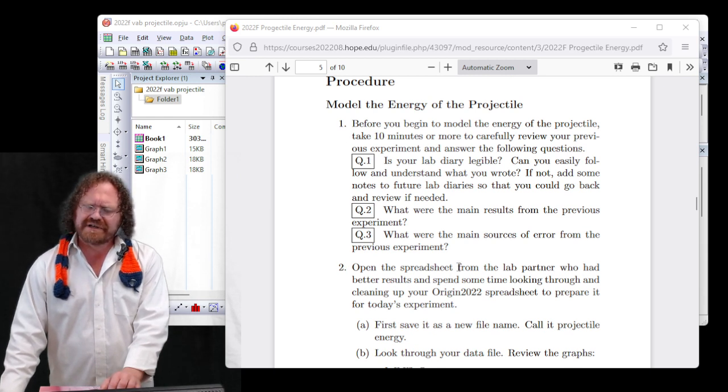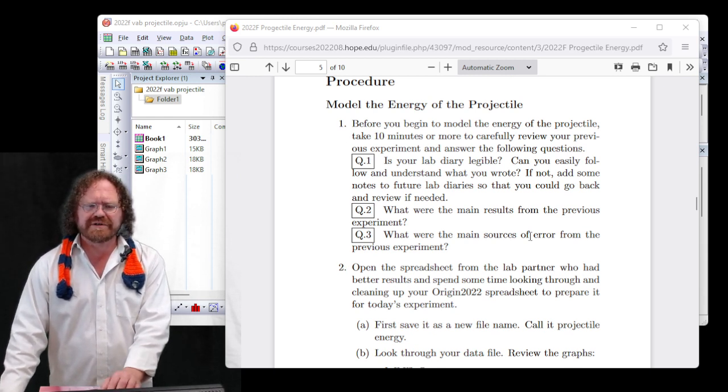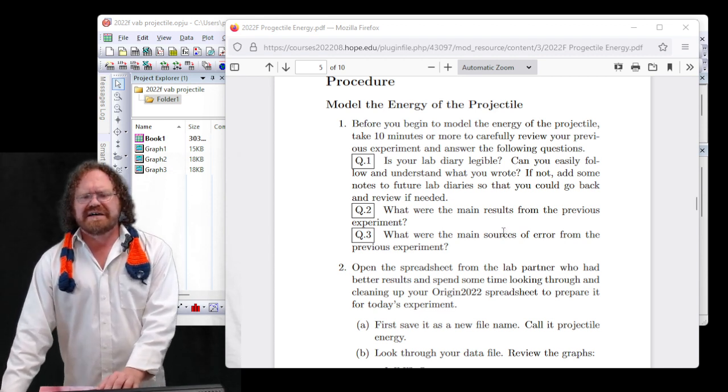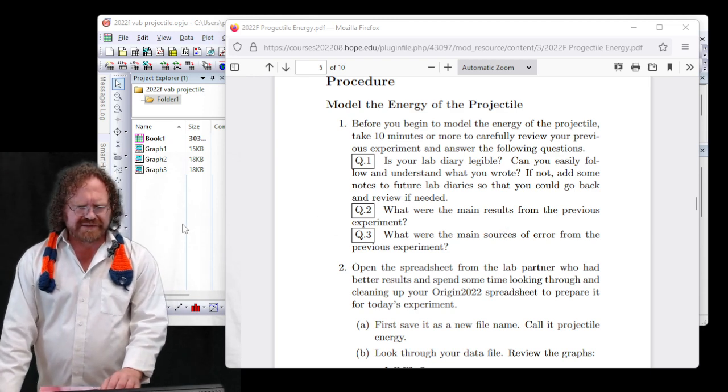Now, the first part is to actually go back and look at your previous work. Does it look clear? Can you understand it? Do you understand the formulas you typed in? Yes and no. So let's go ahead and quickly click over there.